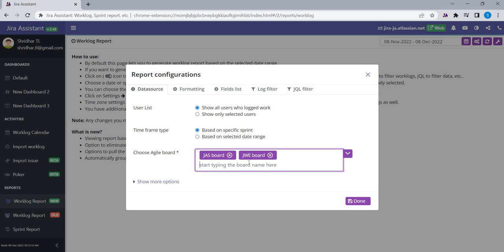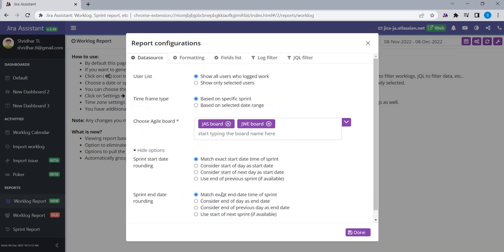By changing the user list option, we can choose to see work logs for all the users who logged work in the sprint, or only for some selected users. For now, let's choose users with worklog added. Additionally, you can expand to see more options.